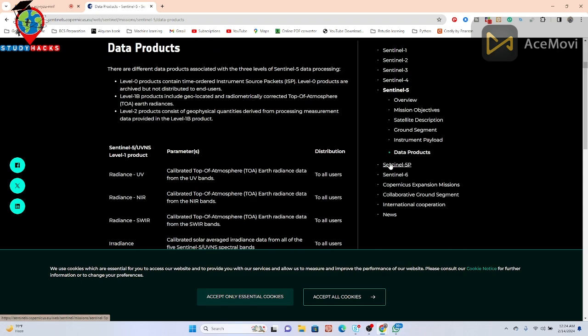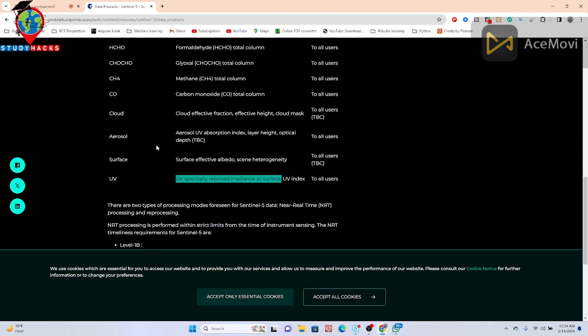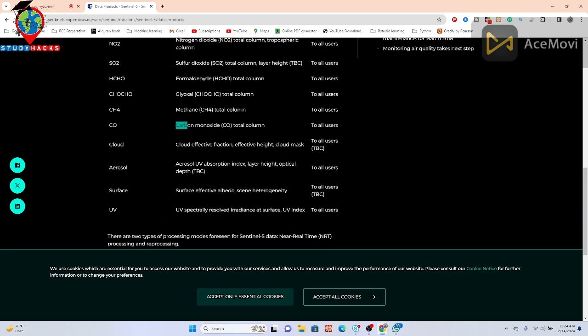With Sentinel-5 satellite imagery we can easily access all of those gases, and from here we can get different time periods for a time series chart or temporal analysis of carbon monoxide, methane, formaldehyde, or sulfur dioxide. All of those gases we can easily get from Sentinel-5.